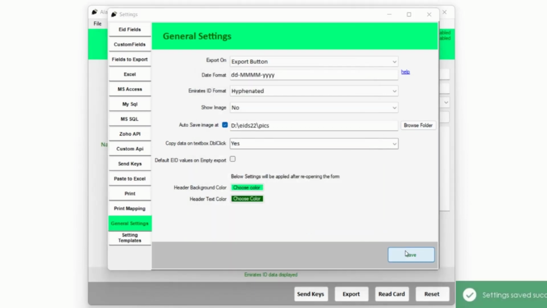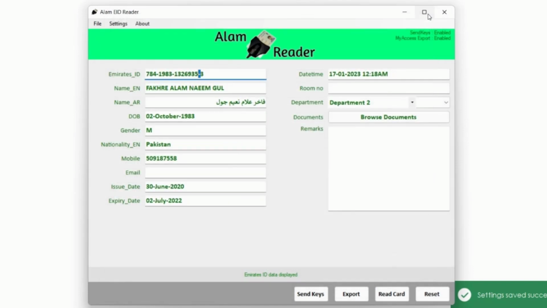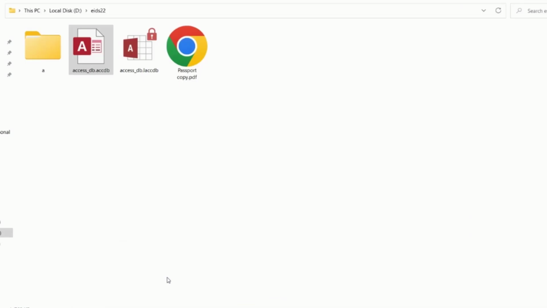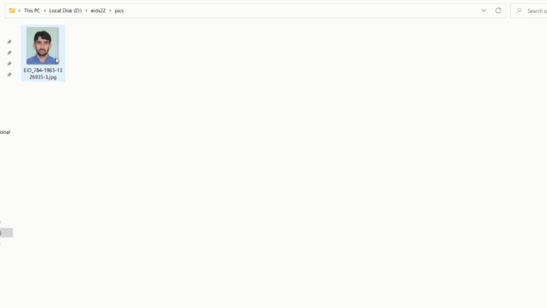Save it and close the setting form. Notice currently we are not showing the picture in application. Click Read Card button. Card is scanned. Let's go to folder if picture file is saved. Yes, it is there. Let's delete it and test again.